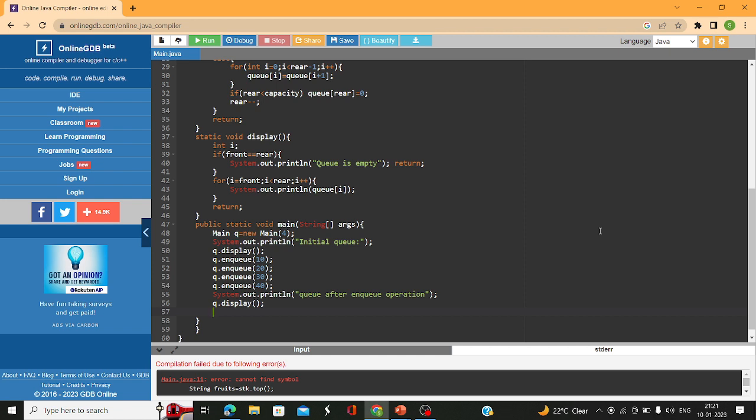And then after q.display, say you want to insert a new element in the queue again. So q.enqueue was the name of the insert operation, right? So q.enqueue of, let's say, a different value, 90. You have enqueued the element into the queue. Now after enqueuing this element, again print all the elements of the queue.